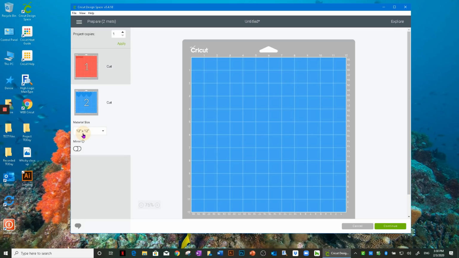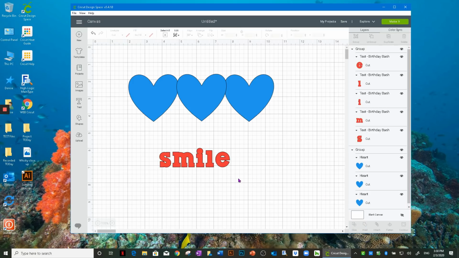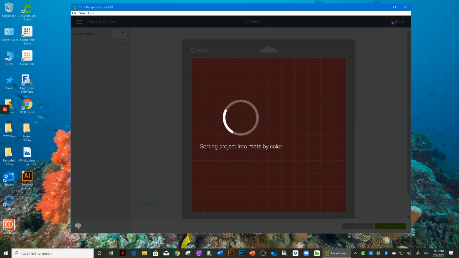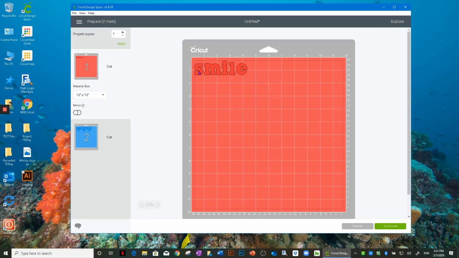And the hearts would cut out just like that, which would be fine. So let me go back and cancel. Now let me go ahead and grab Smile. Now I'm going to hit Attach. What Attach does is it tells Cricut Design Space that you want everything attached exactly how you see it. So now if I was to click Make It, Smile is going to be attached exactly how I wanted it.